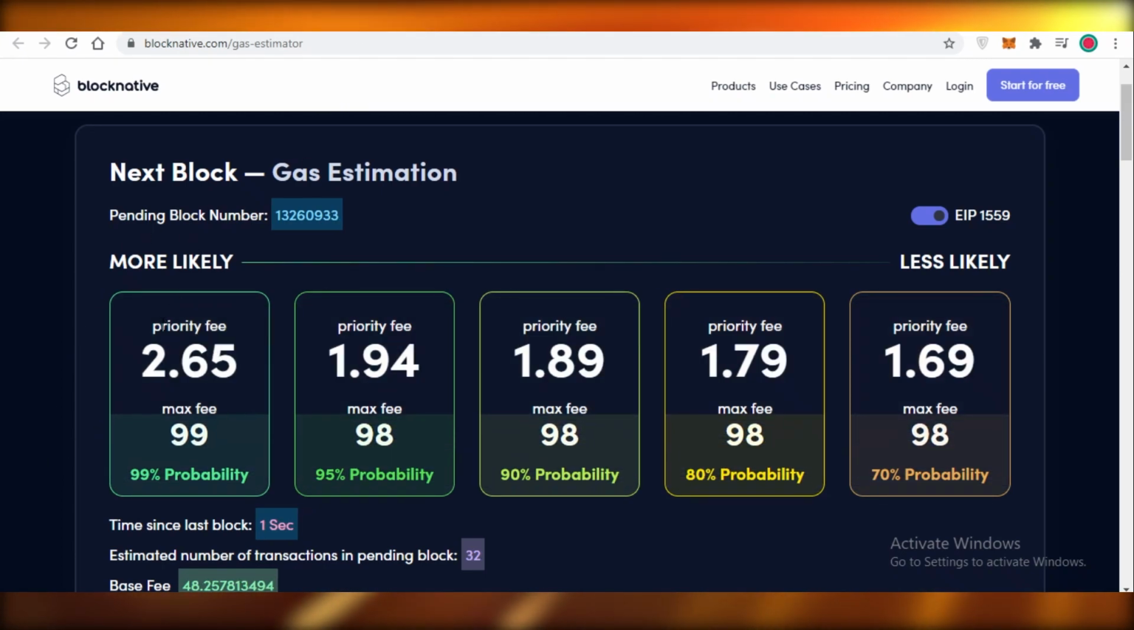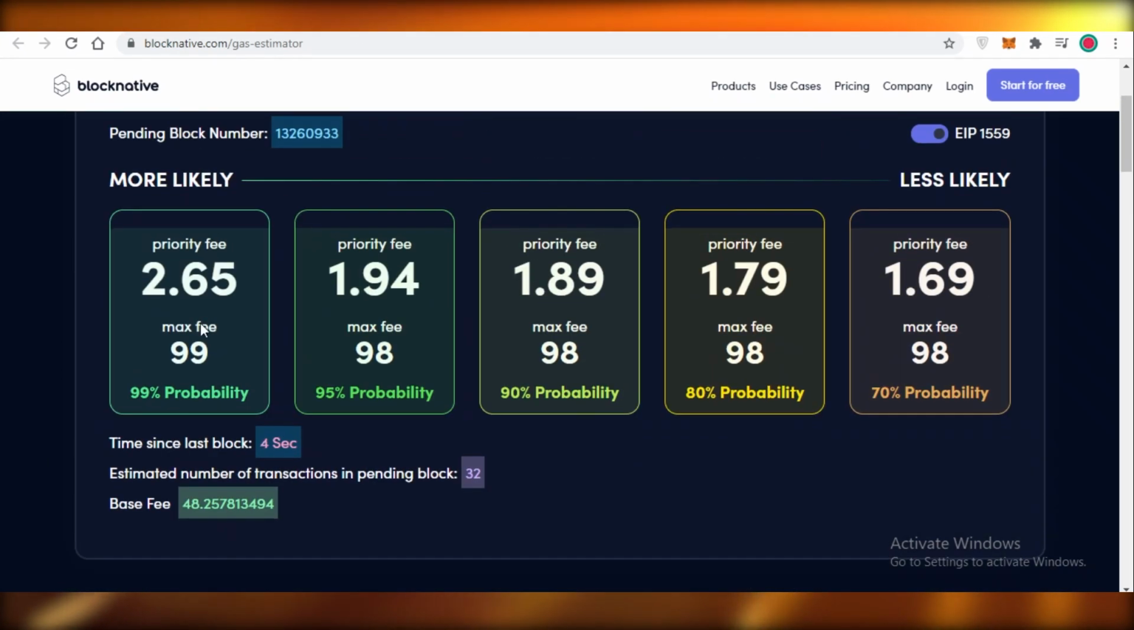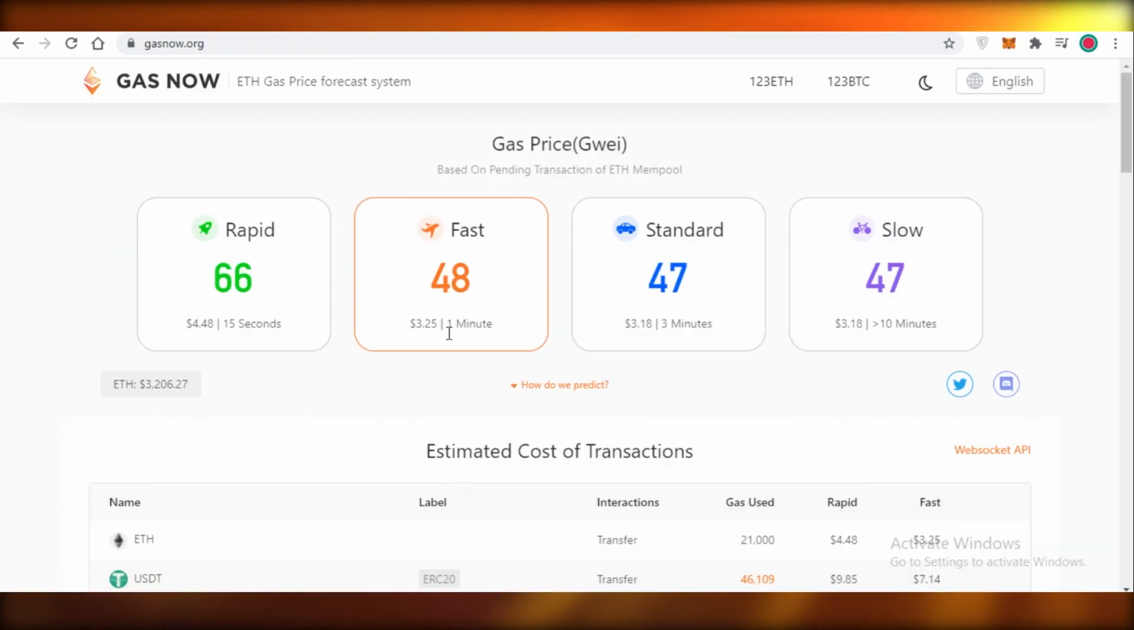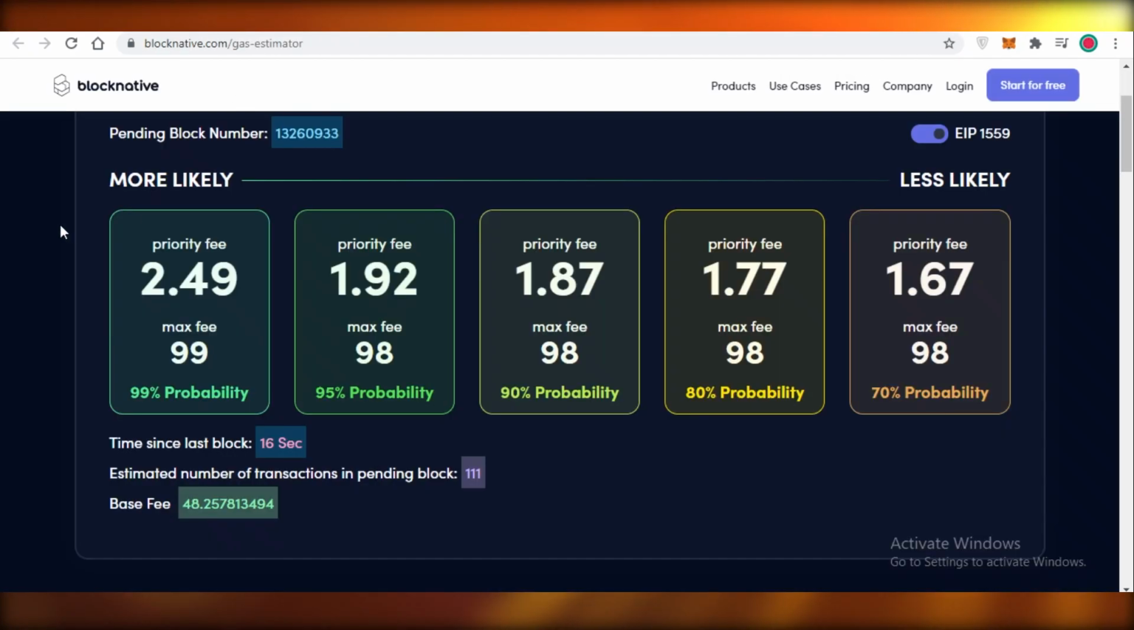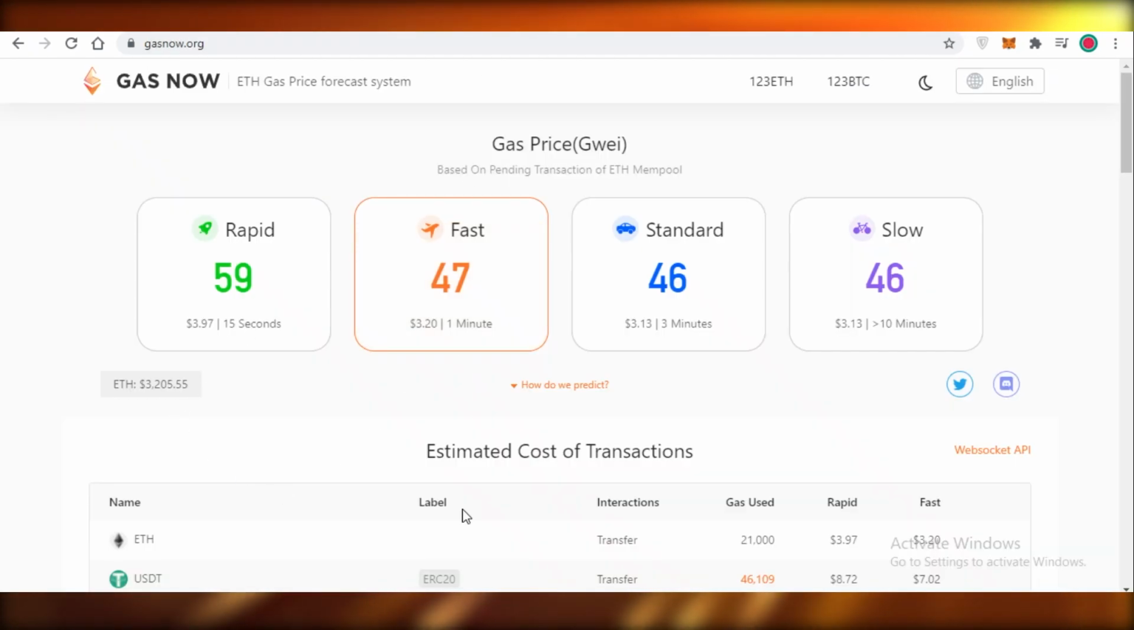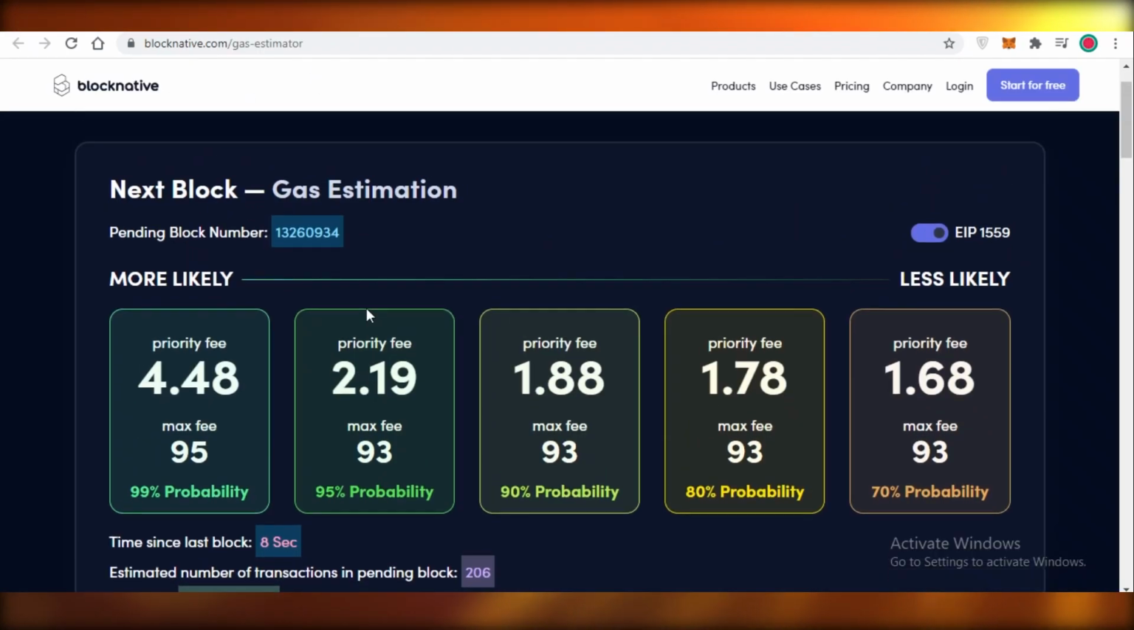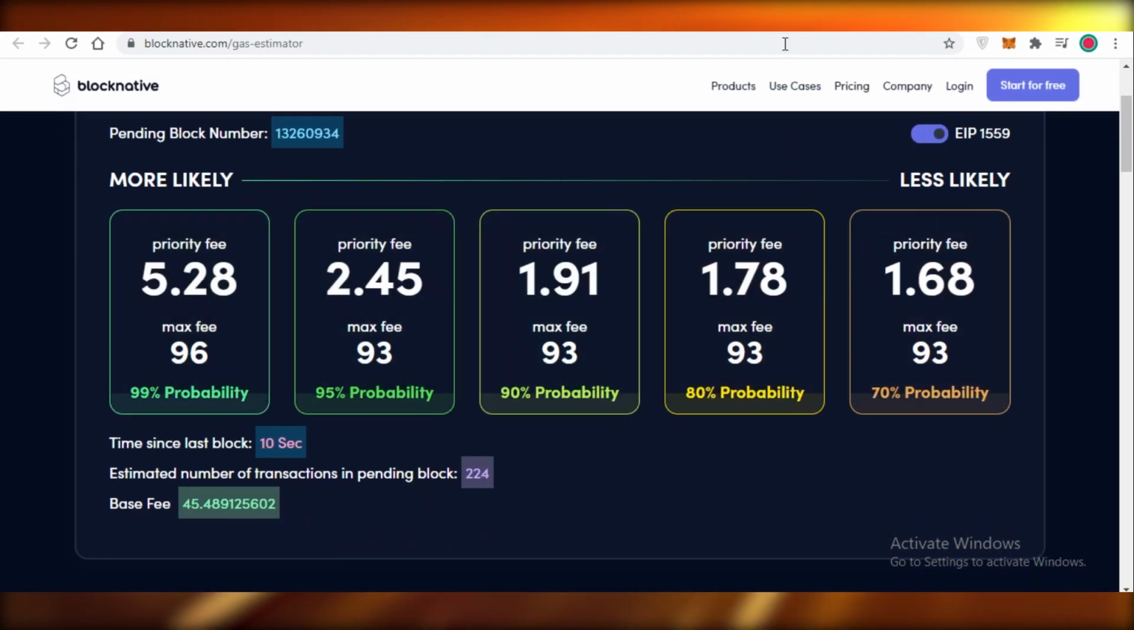Now, Blocknative really does provide gas estimations that are far less than gasnow.org. I have seen that GasNow can have a bit of an inflated price rate, so that's why I suggest Blocknative over GasNow. But GasNow isn't too high as well. It's a generally good tool to use, but Blocknative really does do its job a bit better.